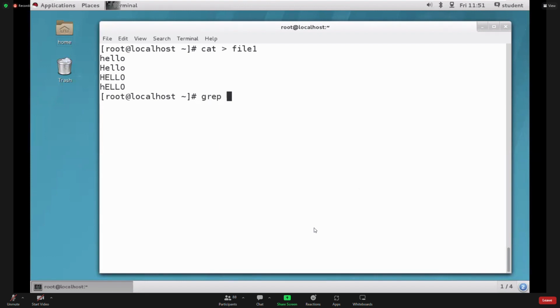Now we are using the grep command, right? We are trying to filter hello from file1. Actually, how many hellos do we have? Four hellos are in file1. But if you provide hello, it is printing only one hello. Why? Because Linux is case sensitive. We provided small hello, because of that it will print only small hello.